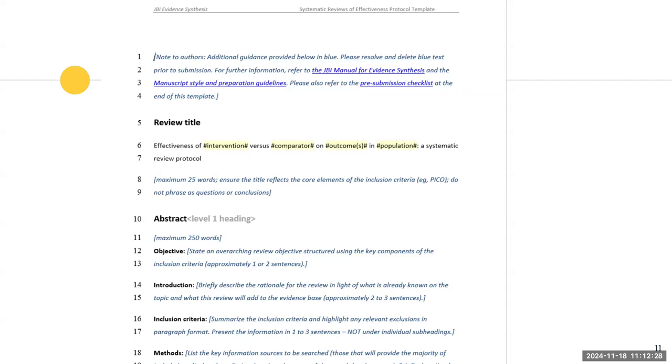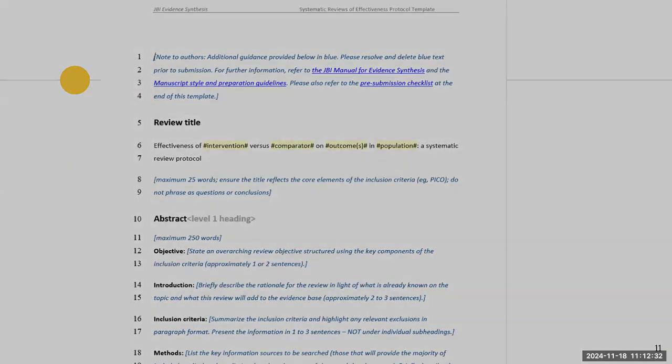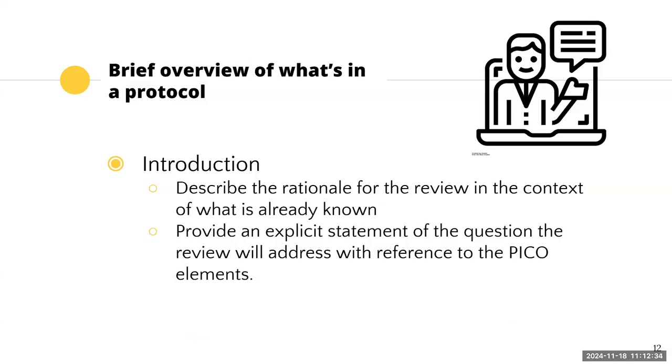It's really meant to be a guideline of what to include in an abstract, what to include in the protocol, that you would have an introduction, that you would have all the authors identified. So we'll go through a couple of the elements in the protocol and what should be there.